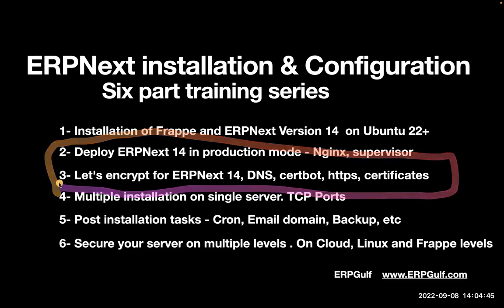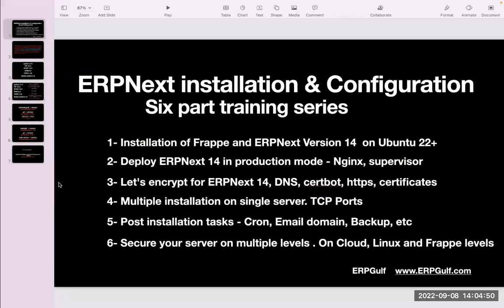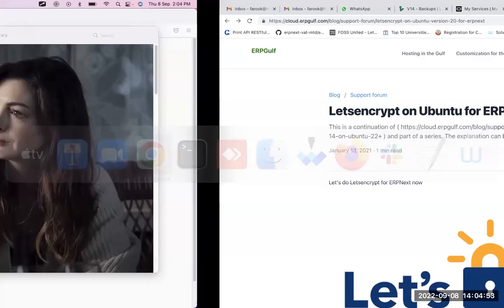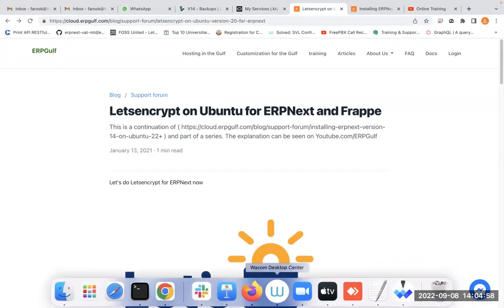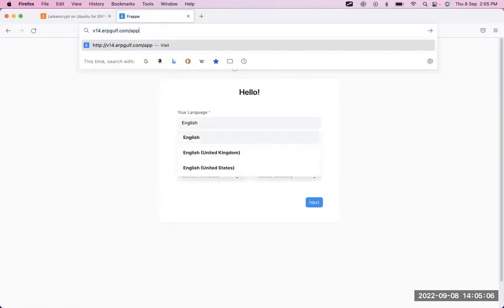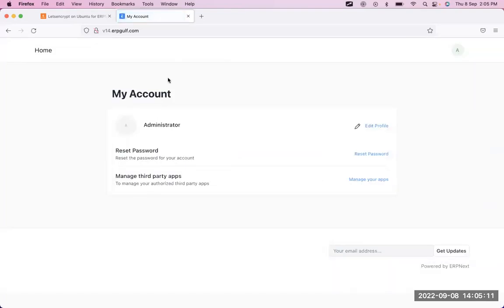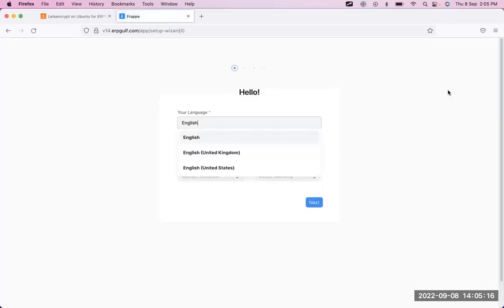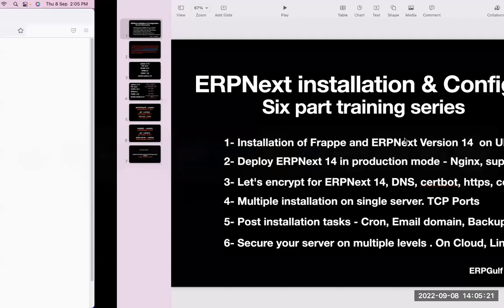So why do we need it? Let's say we already have a site running here in Firefox. We have already configured the site and it's running. Simple. And we have explained how it is in production mode and everything. So everything is there in production mode. So then why are we doing this Let's Encrypt thing? Now let's see.